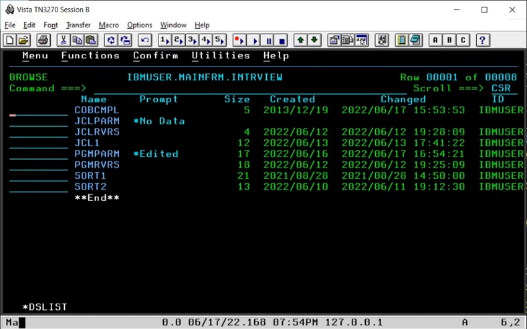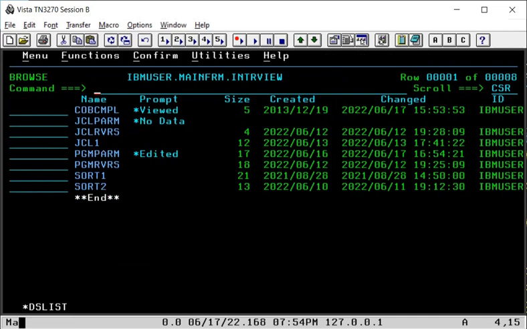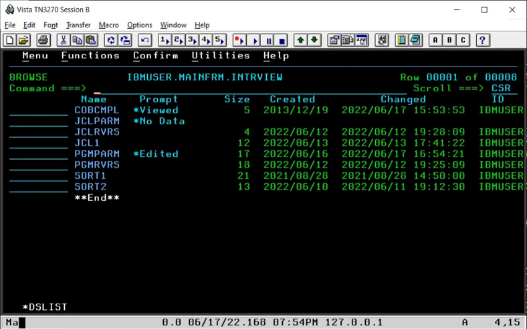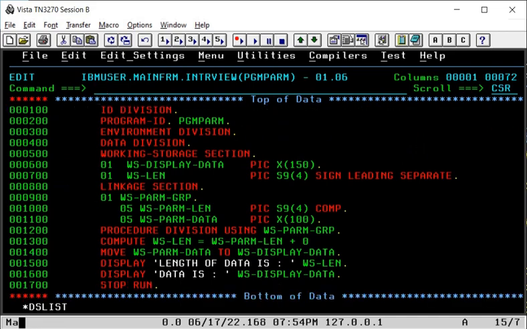We will compile it. So this is PGMPARM we have already written here in the compiler, and it says MAXCC 8. Okay, I think I know the mistake. Here we have used these COMPUTE and other statements in area A, so let's move them to area B.